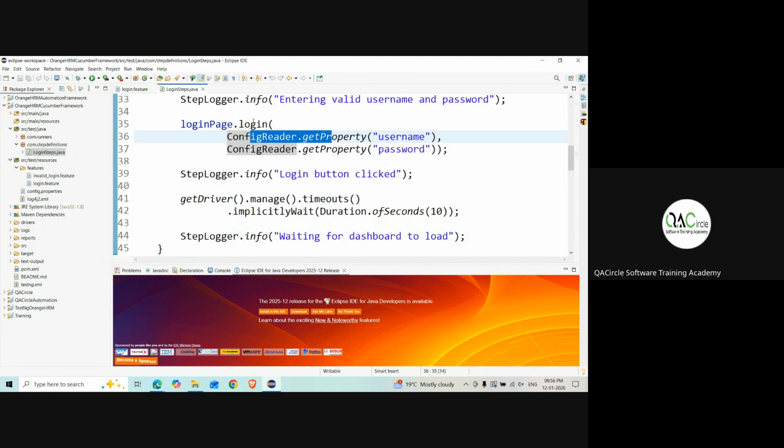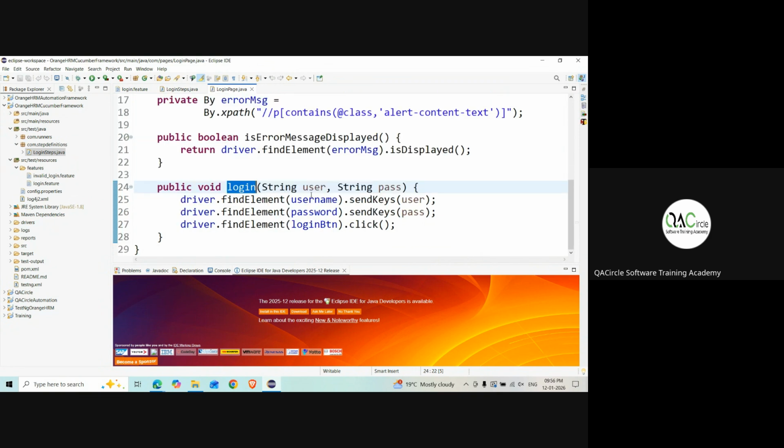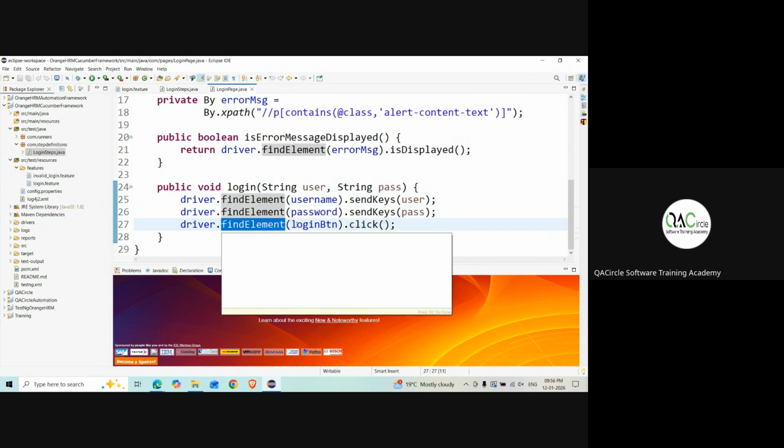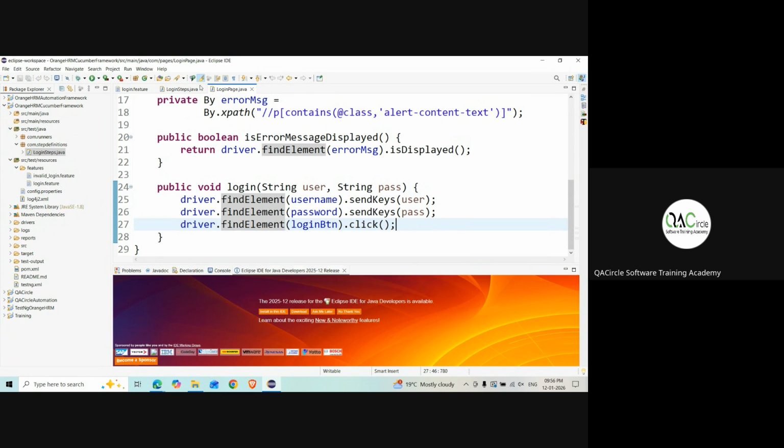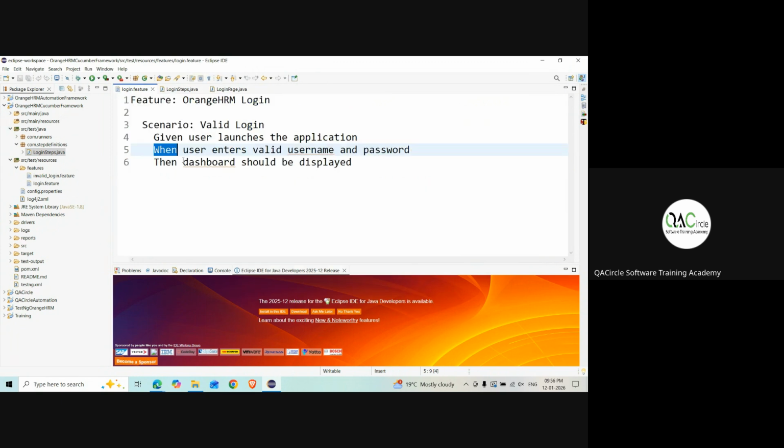So if you go inside this function, loginPage.login, it should be somewhere here. Okay, so I'm entering the username, I'm entering the password, I'm entering the login button also, and I'm clicking on it. So it is properly logged in. So then dashboard should be displayed.